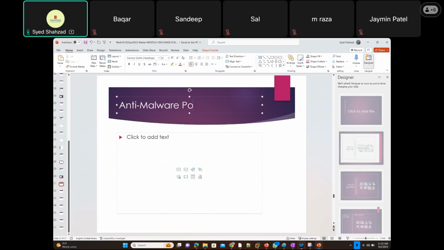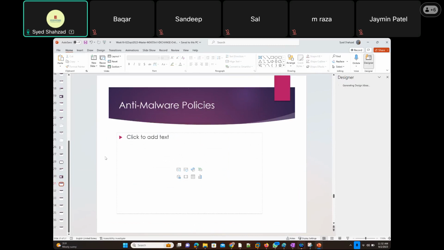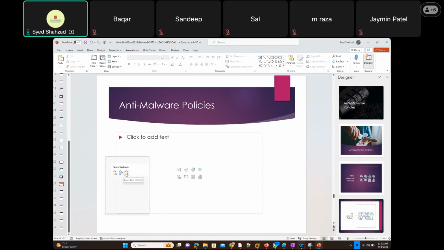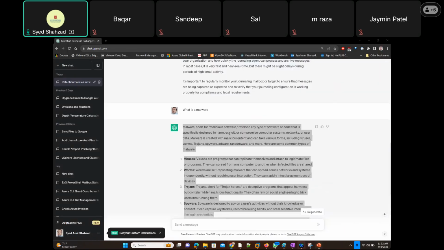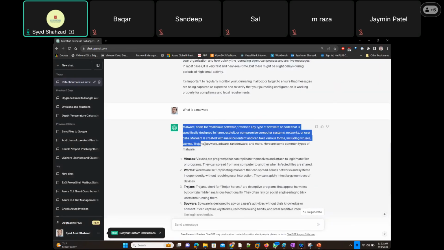Anti-malware policies, and that would be okay. So I'll just go for a small definition of malware. We don't need all that. Okay, let's go back here.